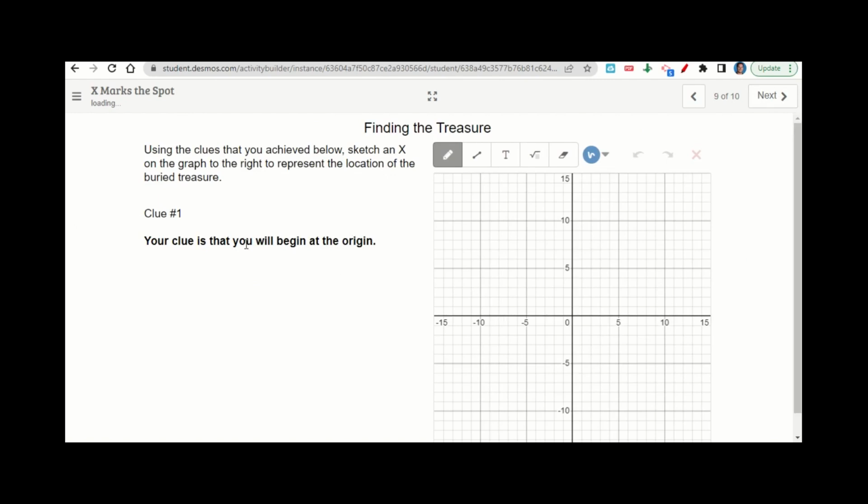So the first clue said that we began at the origin. So we start here. I'm just going to put a dot there. The second clue, once we got it, said that you move to the right 2 units. So we move to the right. So now we're here. And then so on. So we keep moving until we get to the spot. When we do, we're going to put an X here to represent the fact that that is where the treasure is buried.